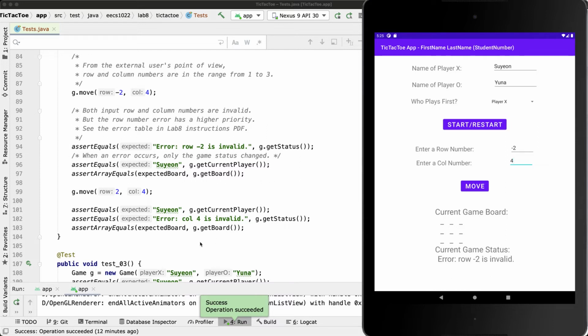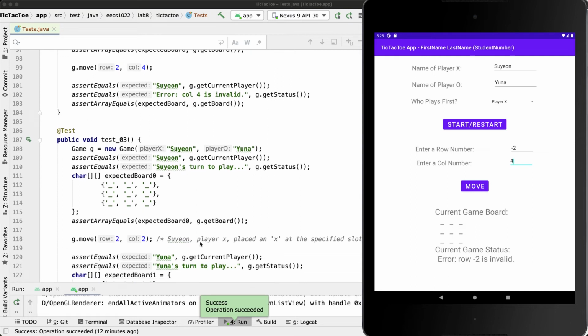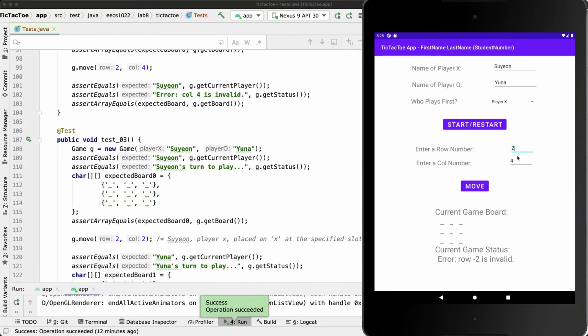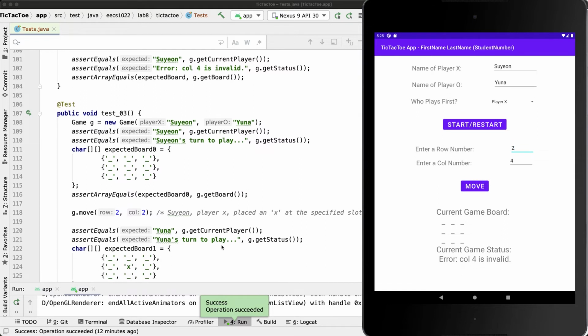Okay. And then let's now try another input over here. Let's say we change from -2 to 2 over here. So now the row number is actually valid, but the column number is too large. It's invalid. So if we say move again, it's going to say column 4 is invalid, right? Okay, hopefully that makes sense to you.